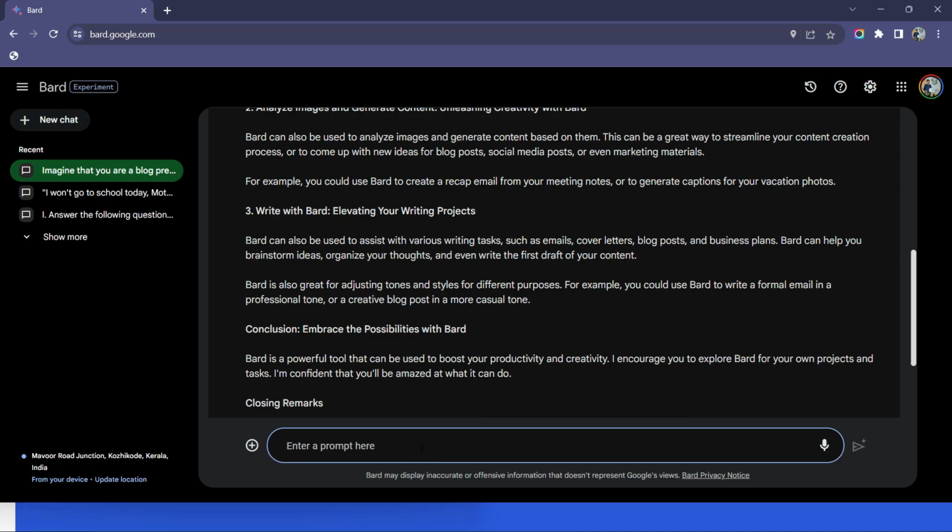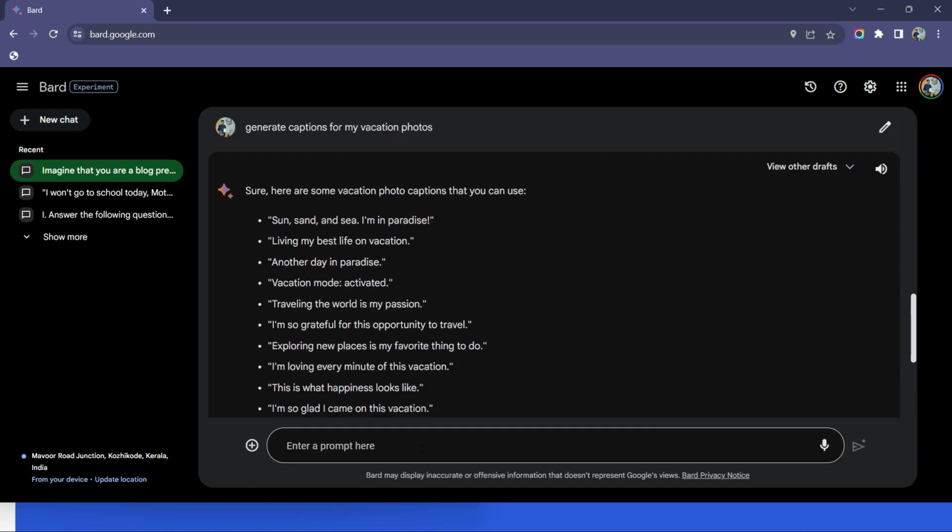Suppose I have a lot of photos that I've taken after a vacation and I need to generate some captions. So all I need to do in Bard is type out generate captions for my vacation photos. I wait and automatically there are a lot of captions that I can use. Sun, sand and sea. I'm in paradise, living my best life on vacation. Another day in paradise and all those things.